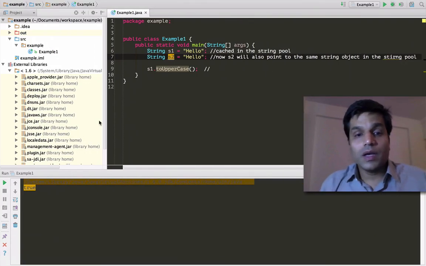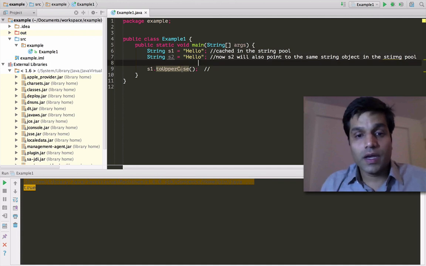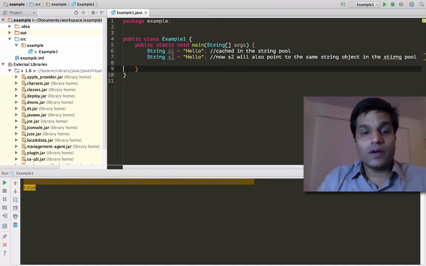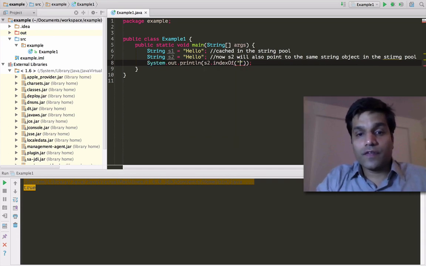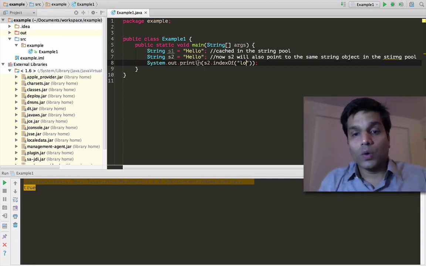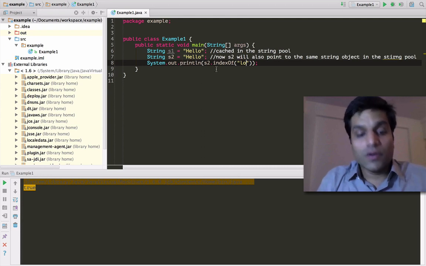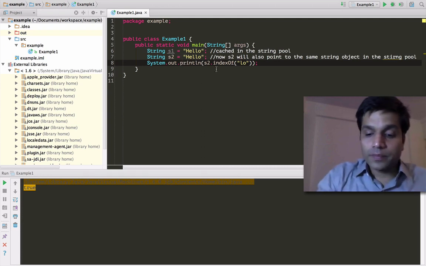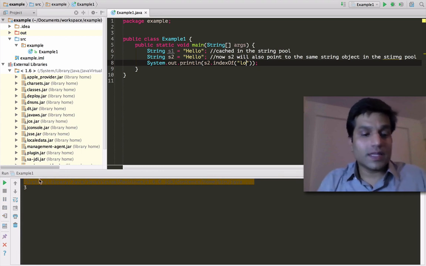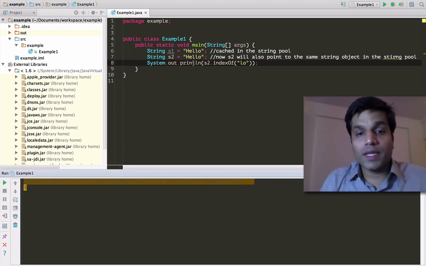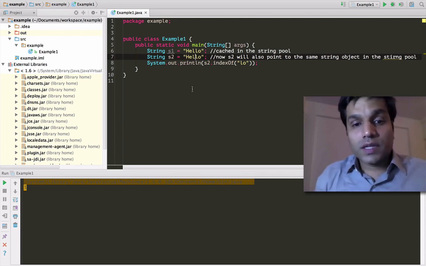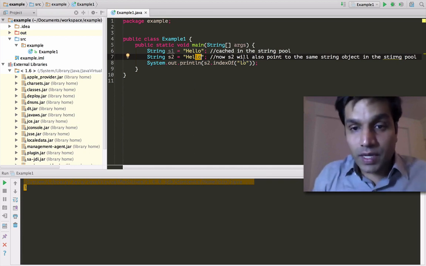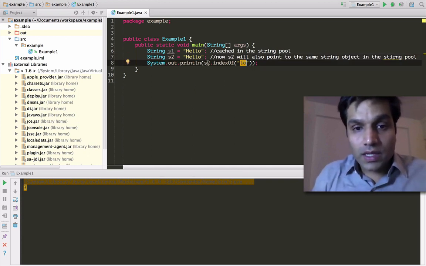For example, suppose I want to check where lo is on s2. So I call s2.indexOf, and I want to see where lo is. When I run this program, I get 3 as the output. What that means is that the index starts with 0 as always: 0, 1, 2, and 3. So 3 is the index where the substring lo starts in the string s2.